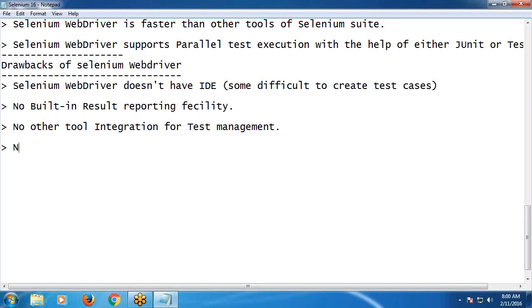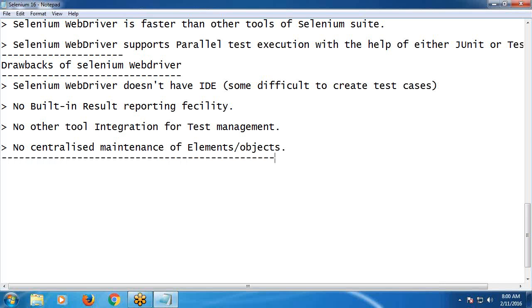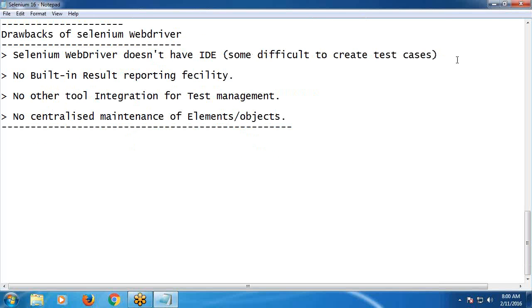Here, no centralized maintenance of elements. Elements means objects, software objects in this scenario. See, these are the important drawbacks for Selenium WebDriver.